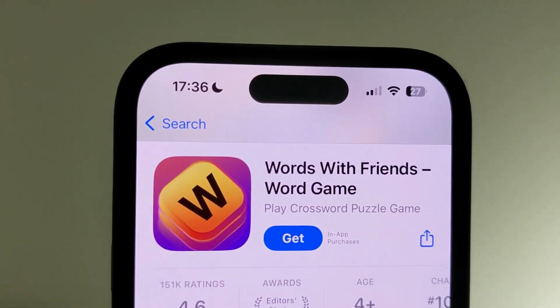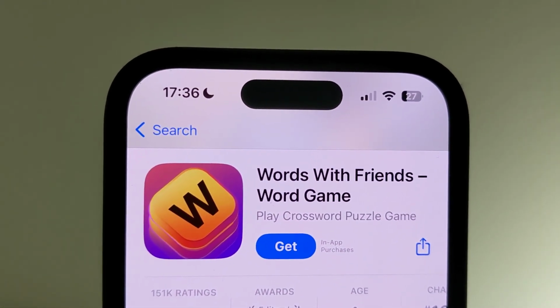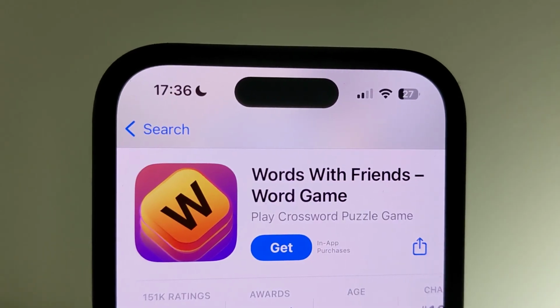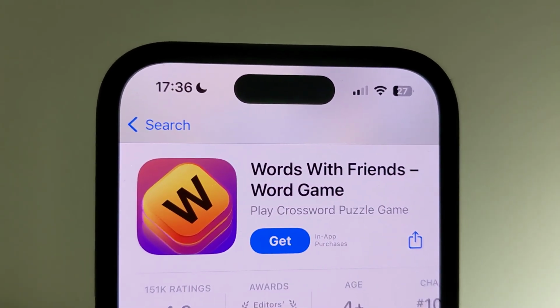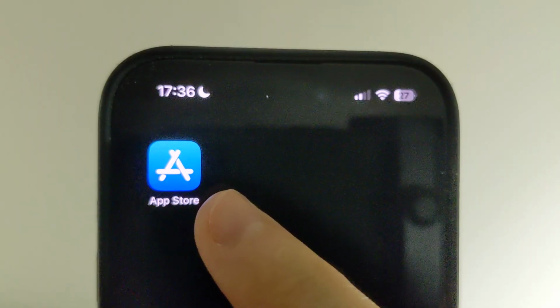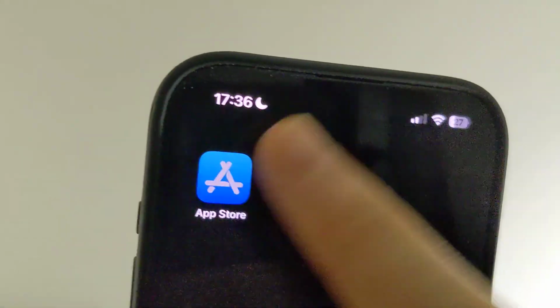Welcome back, guys. Today I'm gonna show you how to find and install a game called Words with Friends board game. So first thing first, open App Store, click on the blue icon right here on your home screen.